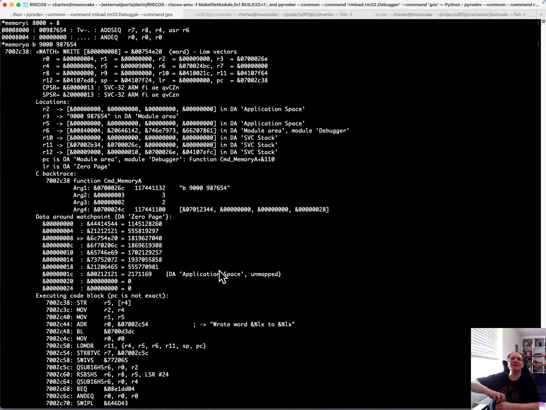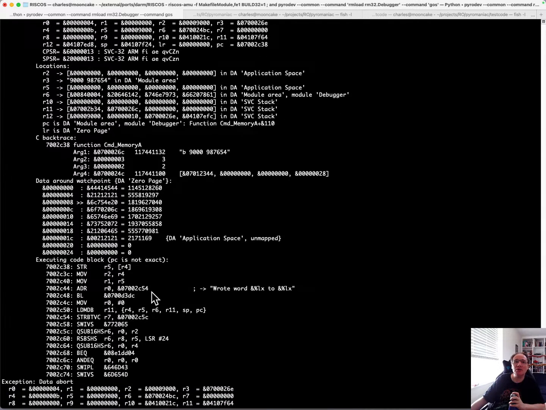We wrote to address 0. We wrote to address 8 a word. Data around the watch point contained a bunch of things. The executing code block was just before the wrote word blah to there.